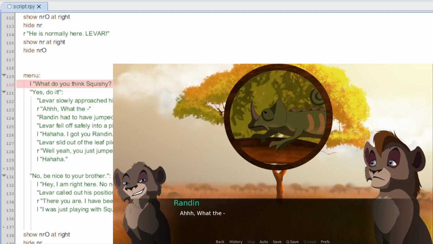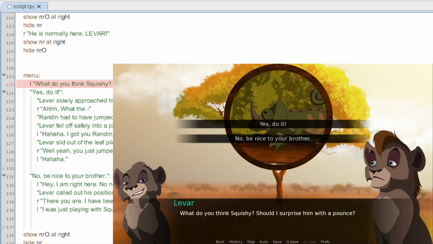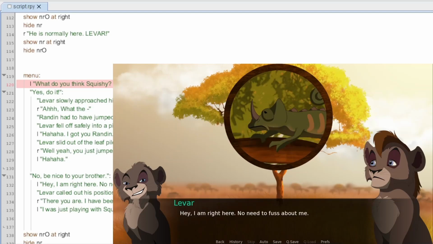Why not? Okay, again, like I said, I don't have the mouse moving or anything like that for it. But that's how you do it, okay? So we had a little scene there that you wouldn't have got if you picked the other choice. So let's pick the other choice. Let's go back too far. No, be nice to your brother. So it's a little different based on what choice you have.